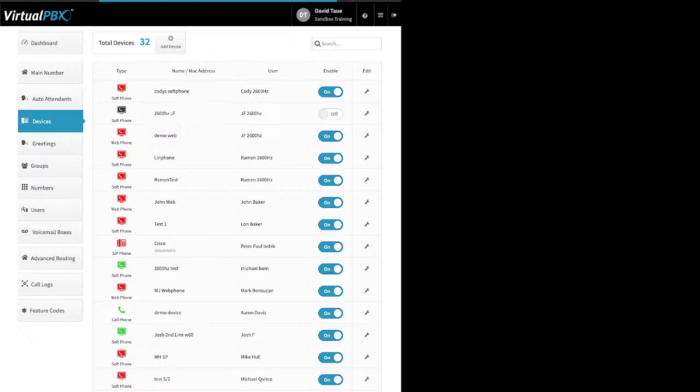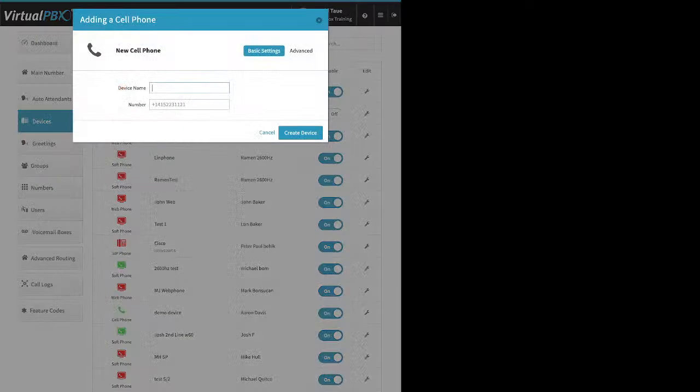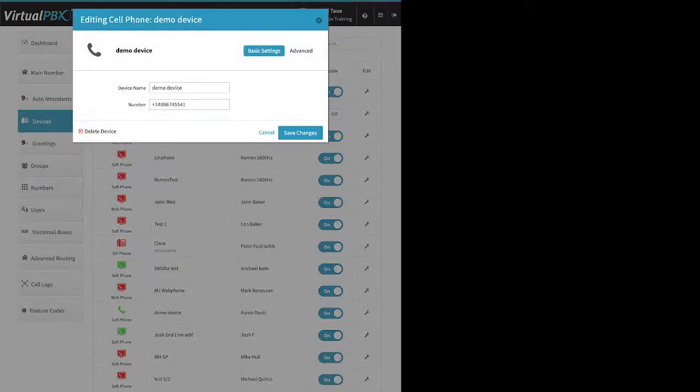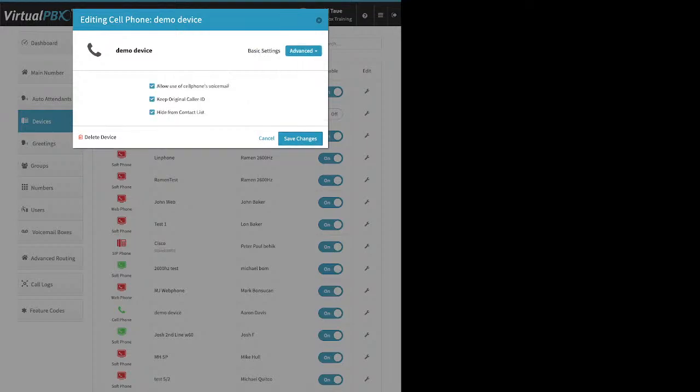Cell phone and landline are the same in terms of you just need to give it a name, so Bob's phone. And then under number, you put +1 area code and phone number. And then you click on Create Device. So we'll go down here to this demo device. I gave it a name, +1 area code and phone number. If we go to the advanced options, let's save changes.